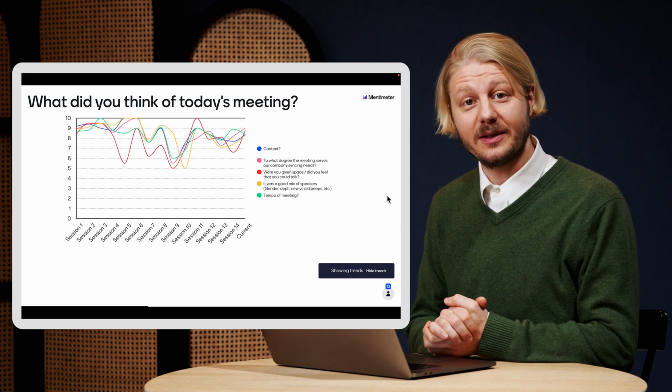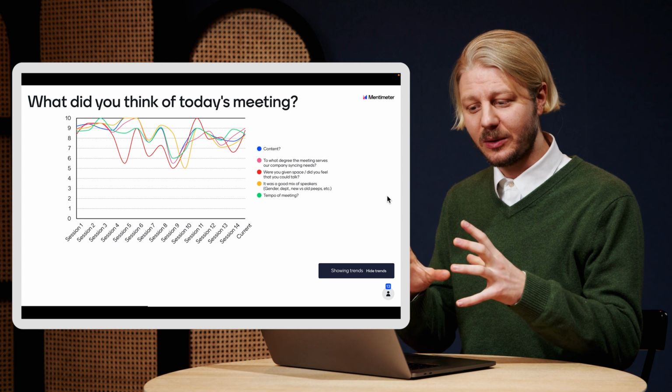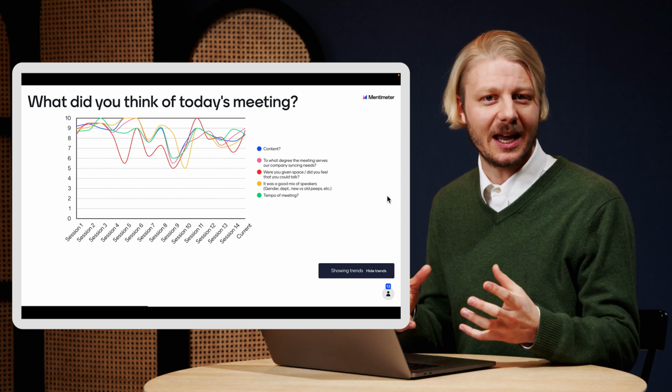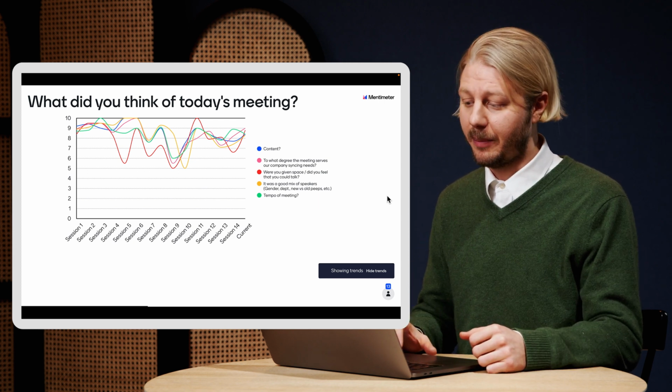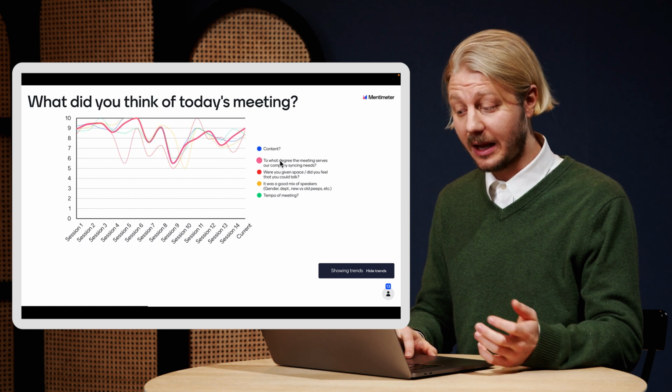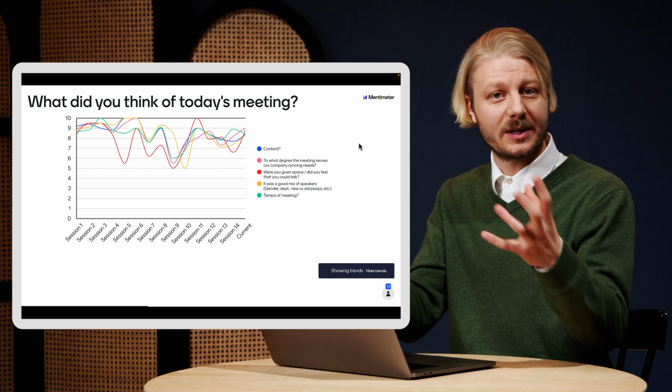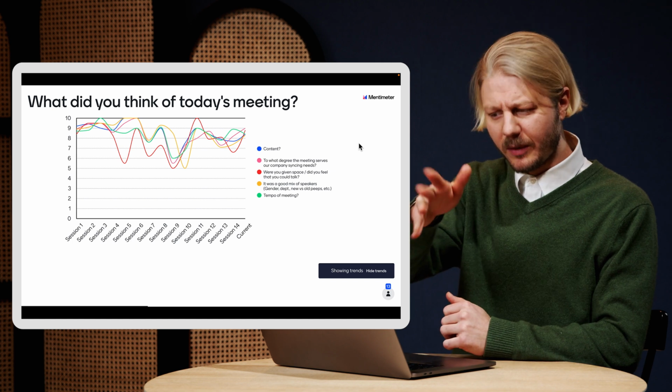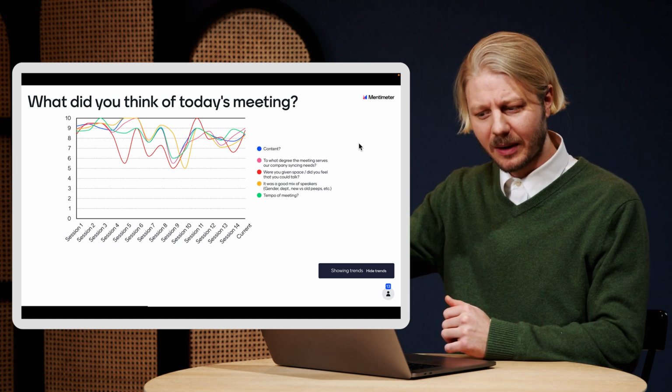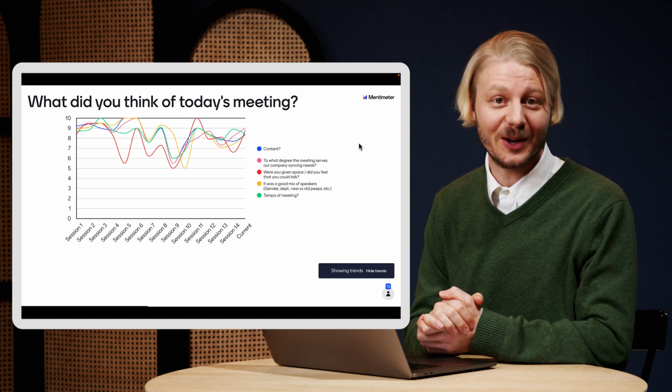And as we can see in this example, the trends allow you to dig deeper into the data of your presentations, both on the individual levels, but also on a global scale. Here I can see that we've gone a bit up and down, but we seem to be stabilizing around 8 or 9, which is good.